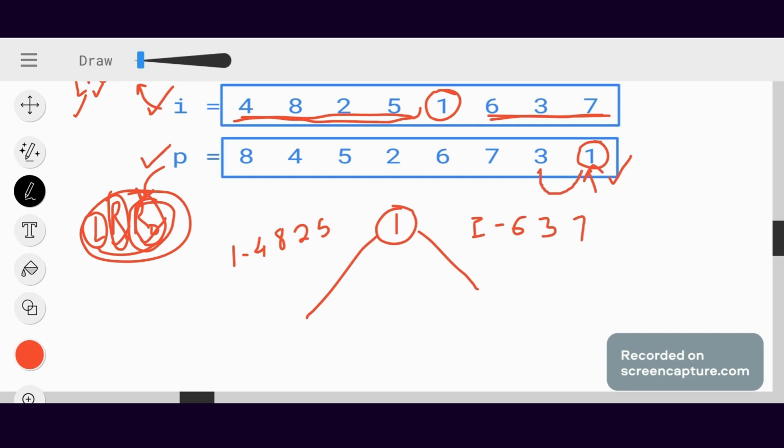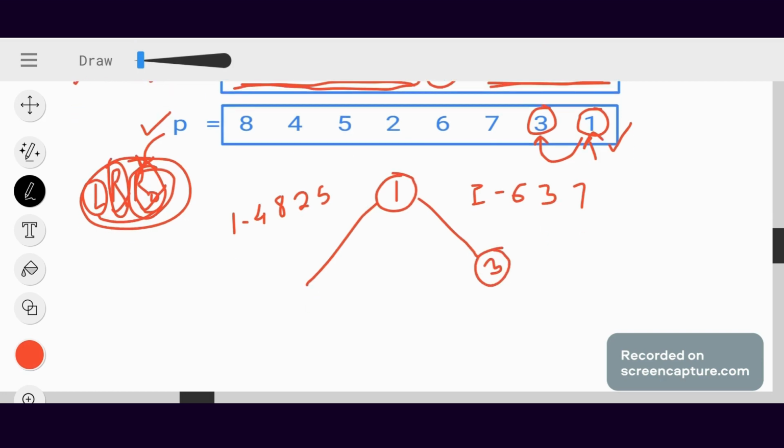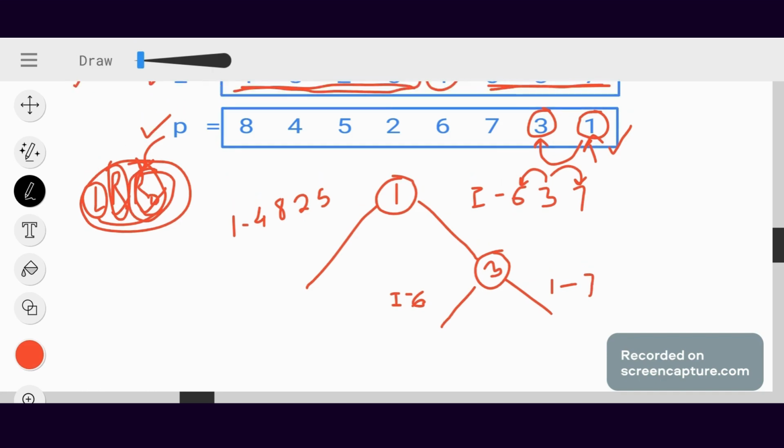Move before this one. Now we are pointing to 3. So insert this 3 into your binary tree. But wait, where is this 3 located? It is on the right side. So insert this to the right side. What are the nodes present before this 3? It is 6. So the in order here becomes 6. And what are the nodes present on the right side of this 3? Only 7. So the in order here is 7. Now move this pointer forward.